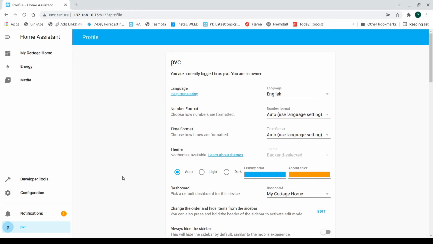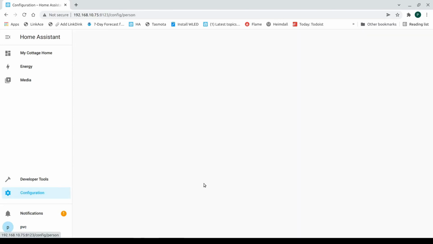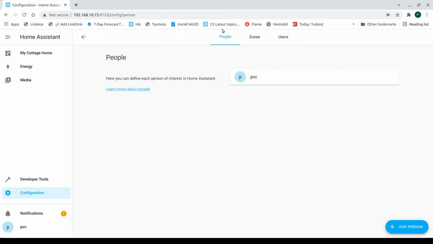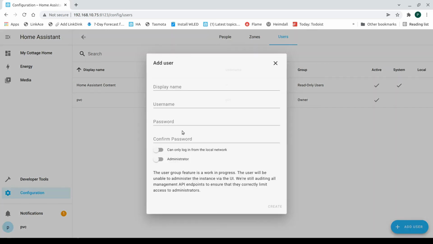Next, I would like to show you where to set up your users. In the UI, click Configuration, People, and Zones. People are for device trackers, which we'll look at later. Users is the place to go to set up Home Assistant access. Once you have your users set up, you can go back to your dashboards and decide if you want them to see certain views or even entire dashboards.